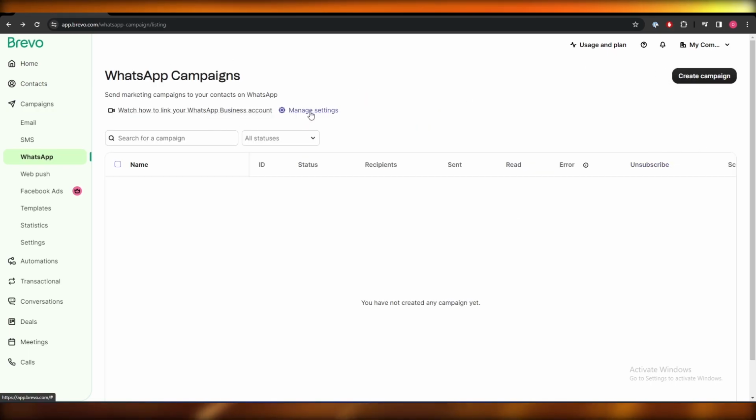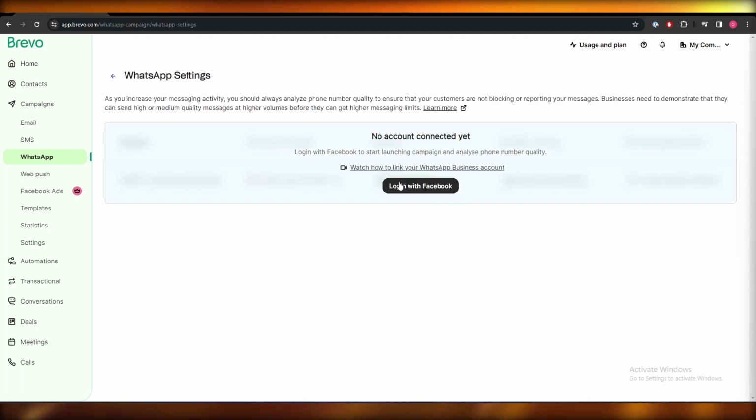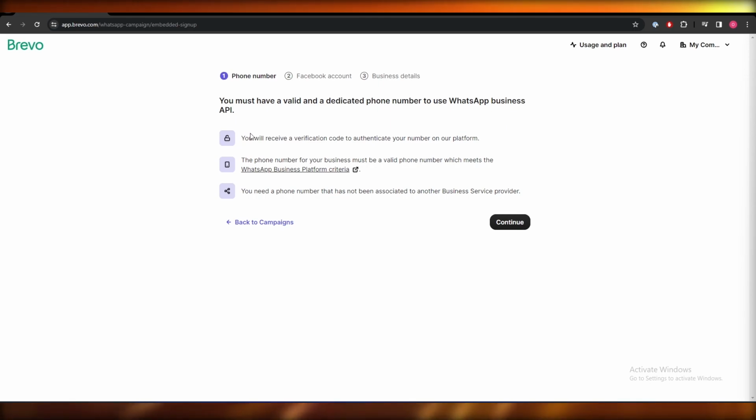So for now, we're going to click on manage settings, and it says right here, log in with Facebook. So we're going to do that. And over here, they're going to ask you to verify yourself. They're going to send you a verification code to authenticate your number. Make sure that the number you have is currently on WhatsApp, because that is how they're going to contact you and send you the code through WhatsApp.